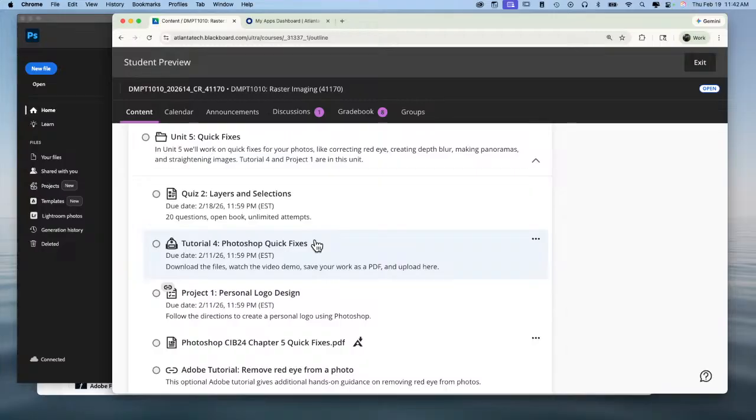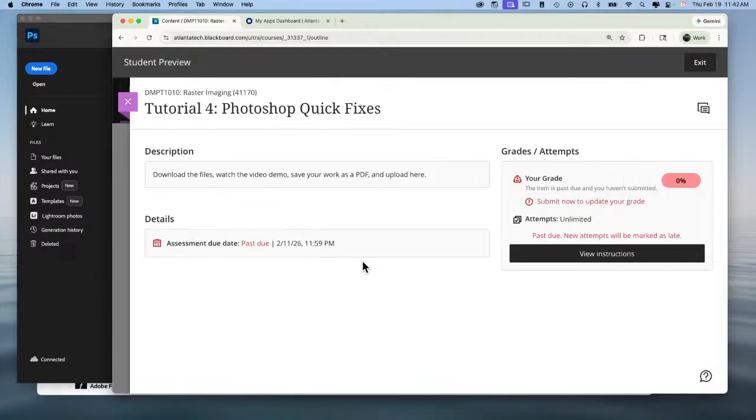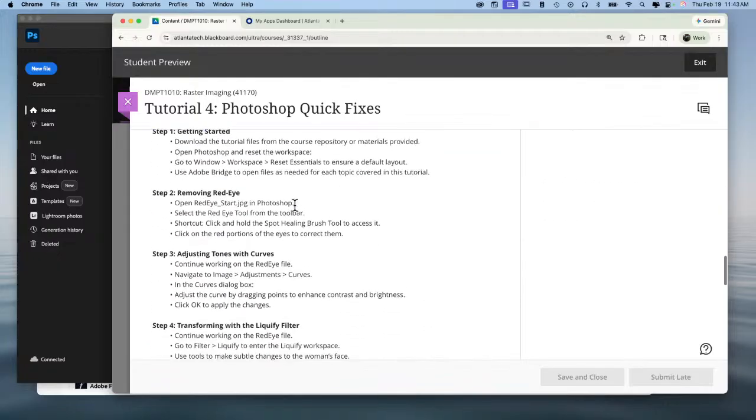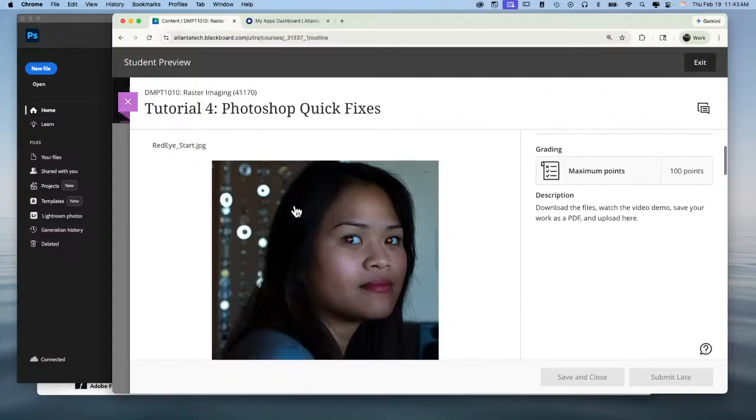So I'll click on this Photoshop quick fixes here. Uh-oh, I'm in the student view. This is my dummy student, and my persona student as an instructor hasn't turned in any work. So yeah, you all should avoid this. If you see this, go ahead and click View Instructions, and here are the files that you can download. In Blackboard, to download these files, you just click on the little 3 dots up here and click Download. It'll drop on down to your computer.